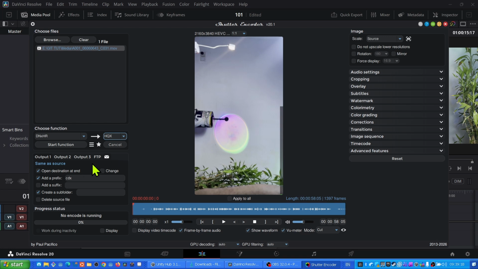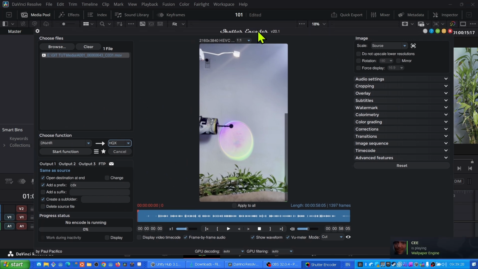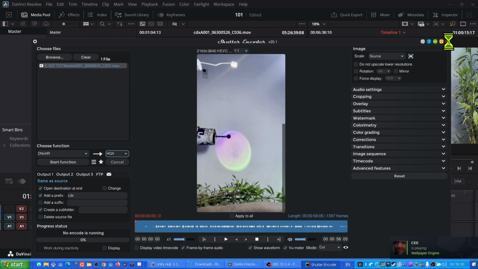And once you do that, you just click on start over here. So I'll just click on start function. This will convert it to a format DaVinci Resolve can recognize and play. That's how I'm able to play that over here.